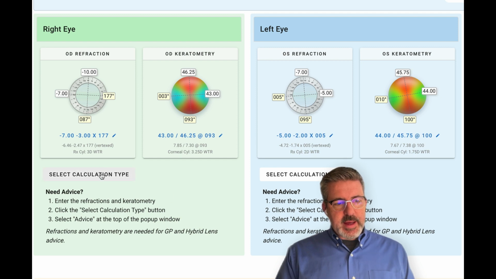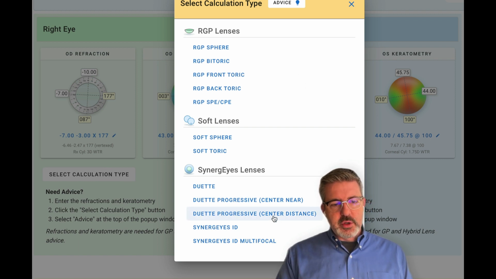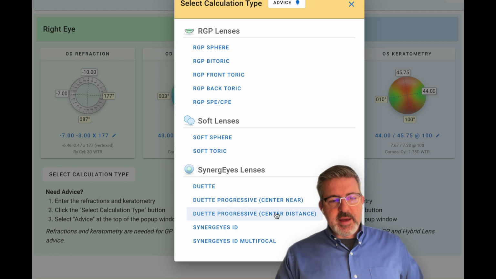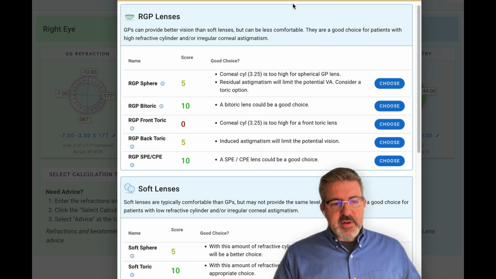So I can do that by select contact lens type, and it gives me some options: the rigid lenses, the soft lenses, and now the new SynergEyes lens options are there too. If you don't know what you want based on your refraction and keratometry, you can get advice. So this button here will give you some advice.